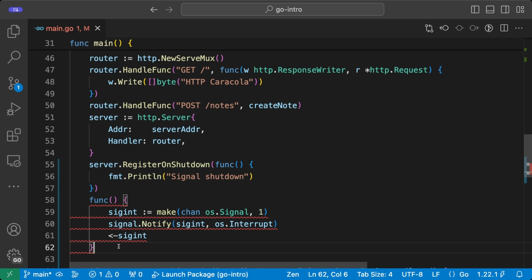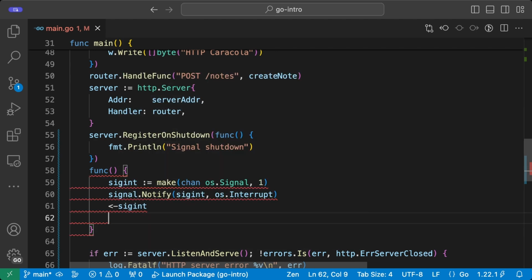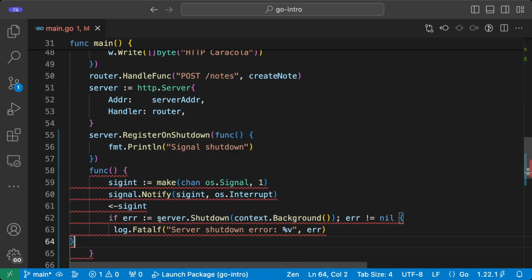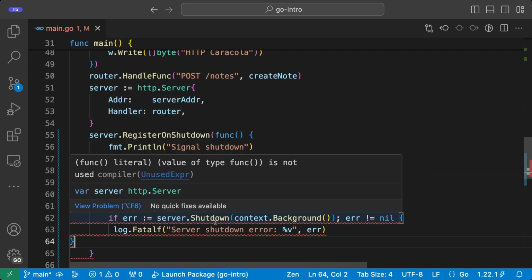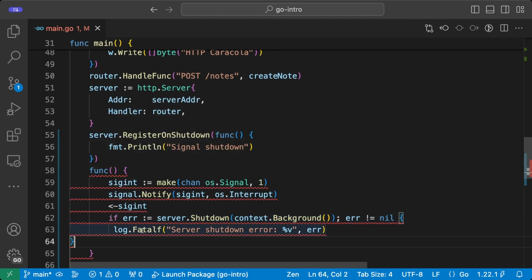Now here I have waited for anything to write to the channel, which is only the notify function. When this happens, I want to shut down the server properly, the HTTP server. And I do that by using server.shutdown. I use the context background. And if there is an error here, I'm going to print it to the screen.